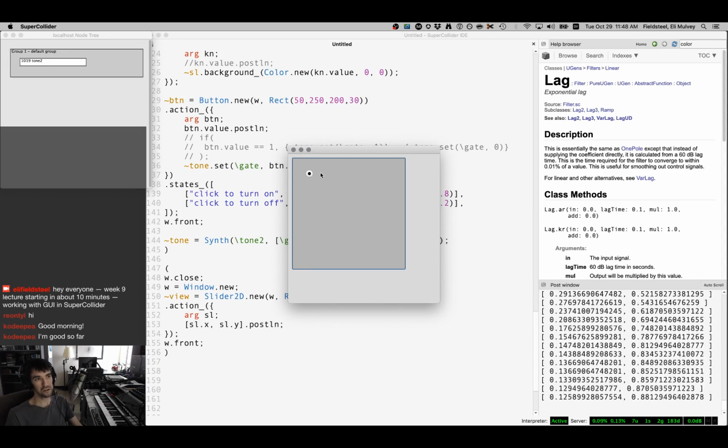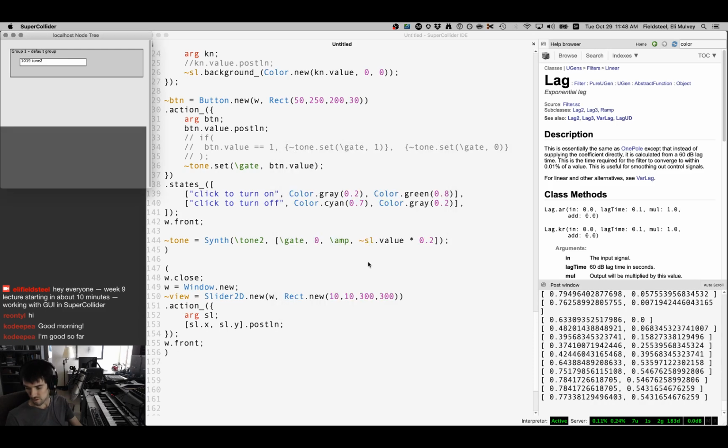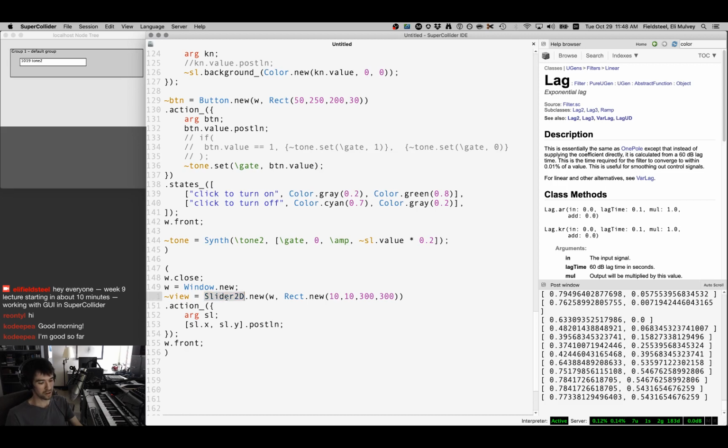This is good for morphing of sound, so you can have a filter cutoff on the left and a bit crusher or whatever on the top, so you can morph fluidly. It's a nice tool.